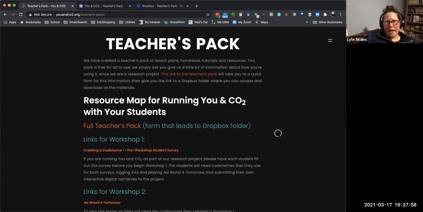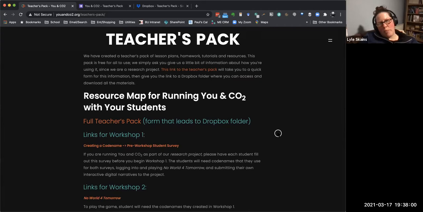This is, as you can see, a resource map for running UN CO2 with your students. This works for in-classroom, online teaching, as well as homeschooling. So it's pretty broad, and it can be adapted to a lot of different activities and situations.